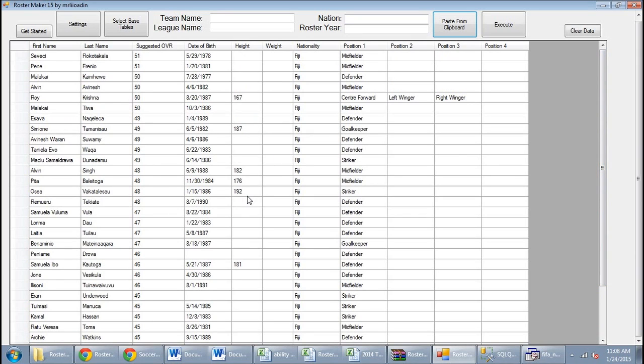A few things to note: these three, league name, nation, and roster year, are not required text boxes right now, so you don't have to have any data in them. And if there is data in them, it's just ignored for right now. They may be used in the future. But a team name is required. So if you try to execute without the team name, then it will warn you.